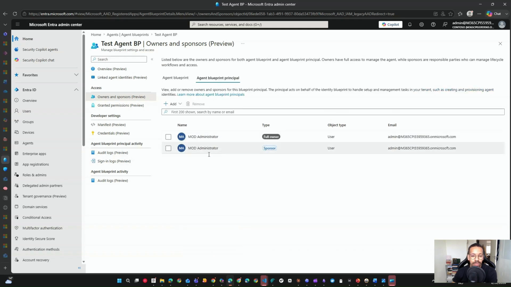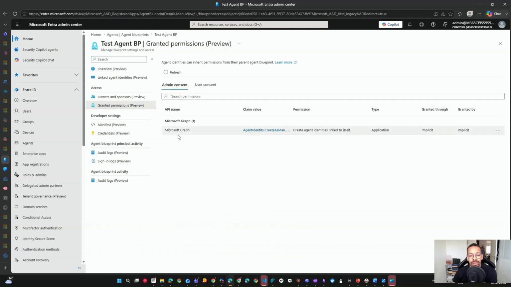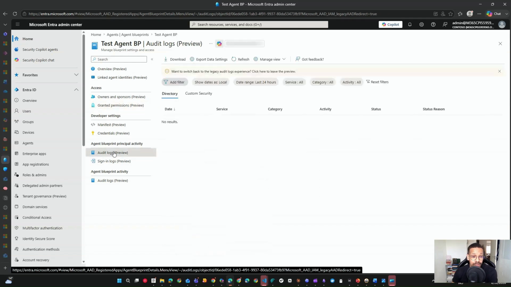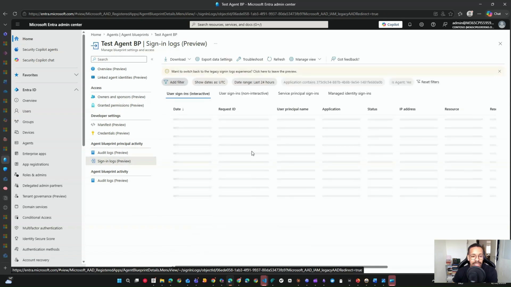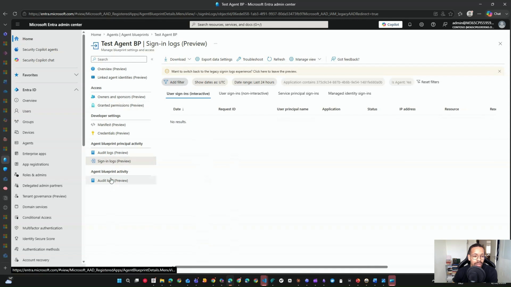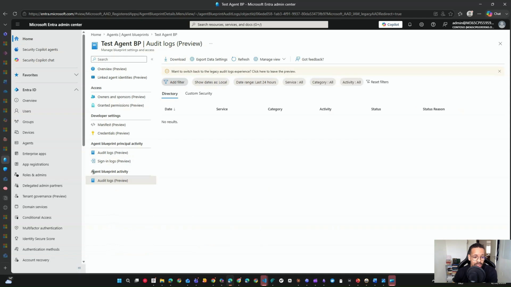Then you have the agent blueprint principal, same thing here. We have the same owners. Permissions will also be here, the ones that are admin consented, and then you have the user consent here. You can audit the sign-in logs and the audit logs, and you can also check the sign-in logs for each of these. So that's actually it for the agent blueprints. You can see the audit logs for agent blueprint activity, and then you have the agent blueprint principal activity.